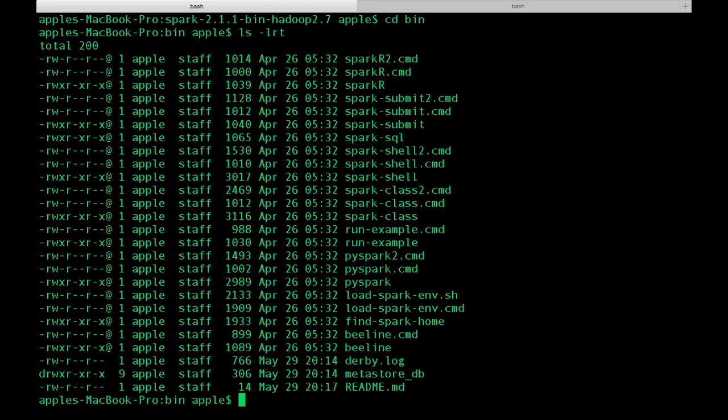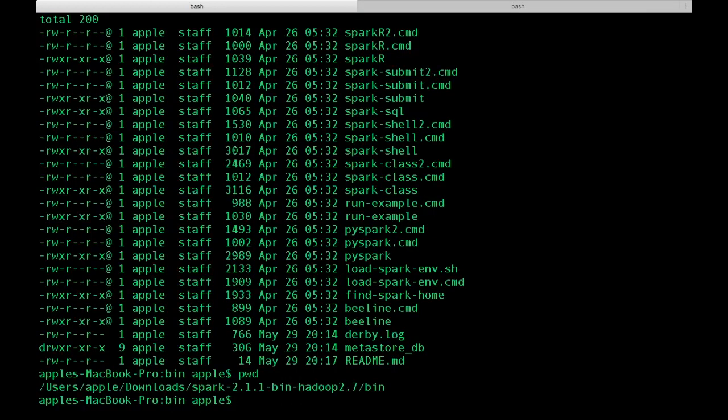Spark. In order to do that, we need to run a command called spark-shell. Where am I? Am I in the bin folder? Yeah, so I need to run a command called spark-shell. Now I need to provide a master, and I need to give the host where it needs to run.